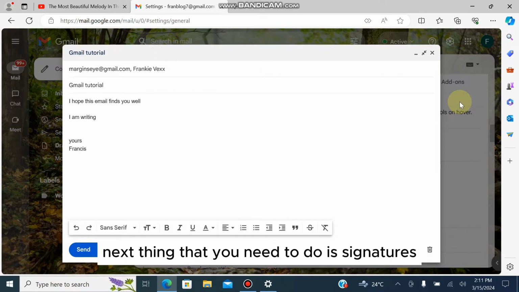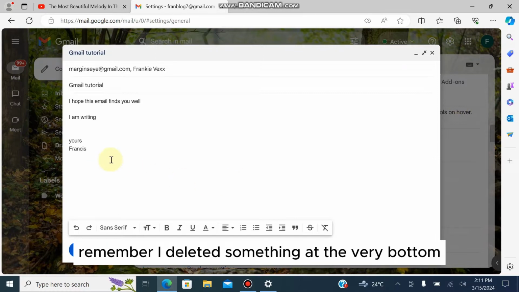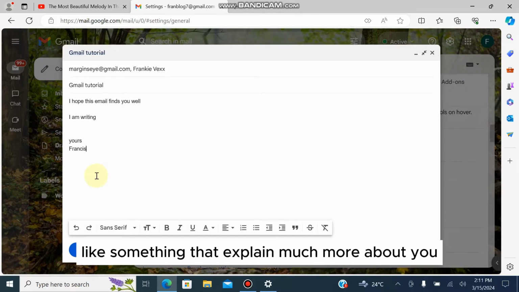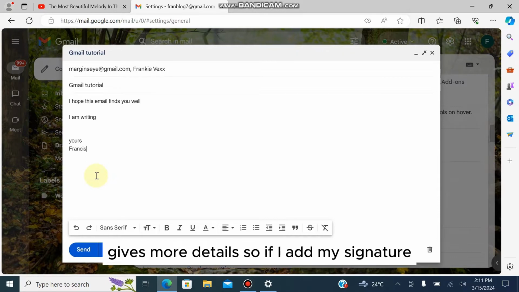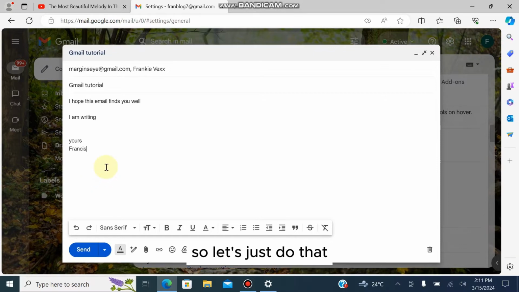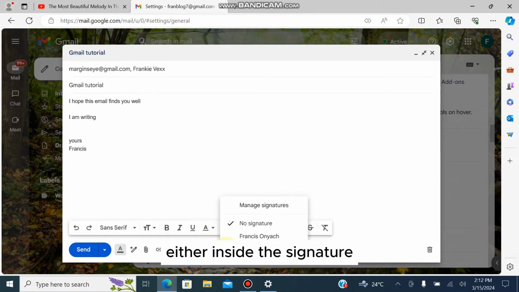Next thing that you need to do is signatures. When we started, remember I deleted something at the very bottom, which was email signatures. Signatures are something that explain much more about you as the sender of the email, and give more details. So if I add my signature, the recipient will get to know more about me. So let's just do that. Usually you can do it from this point, either insert a signature.